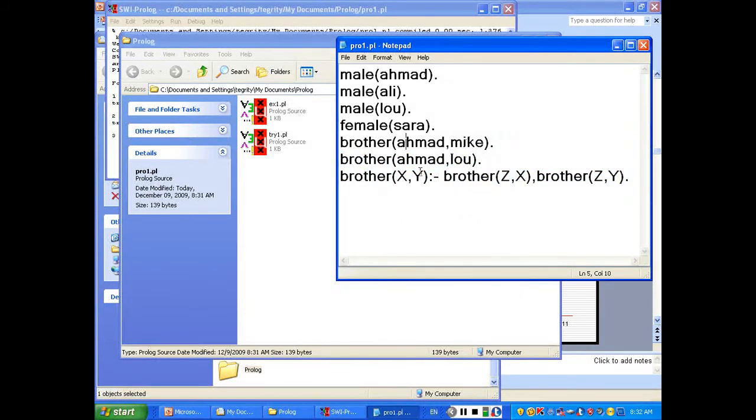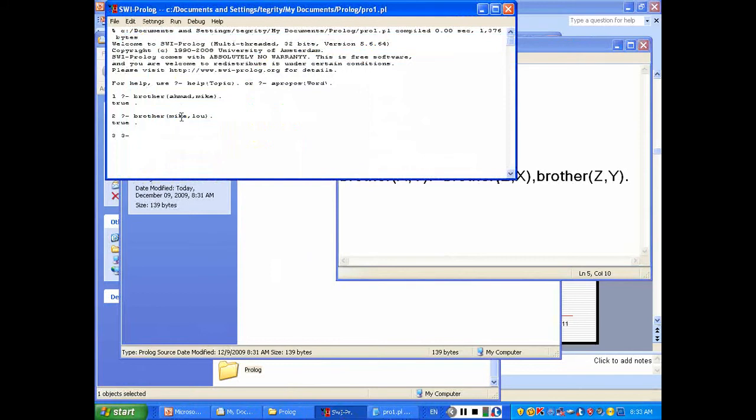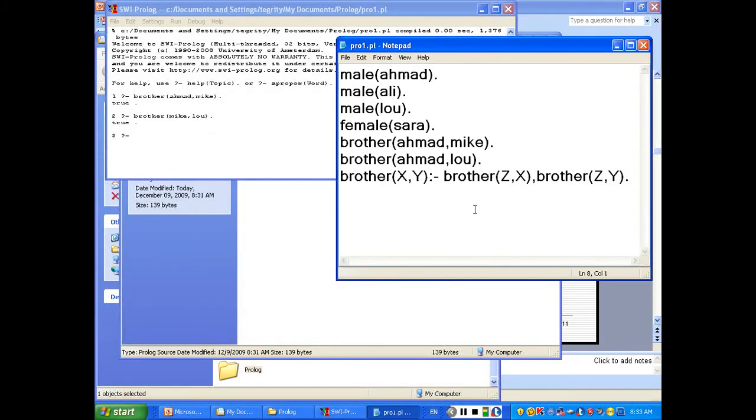And then I say, I want to define that any two persons are brothers if and only if there exists somebody who is a brother of both of them. So basically what has been done, X has been unified to Mike. We pass Mike as the first argument or parameter to the function brother, while Lou has been the second argument or parameter. Therefore, X has been unified with Mike, and Y has been unified with Lou.